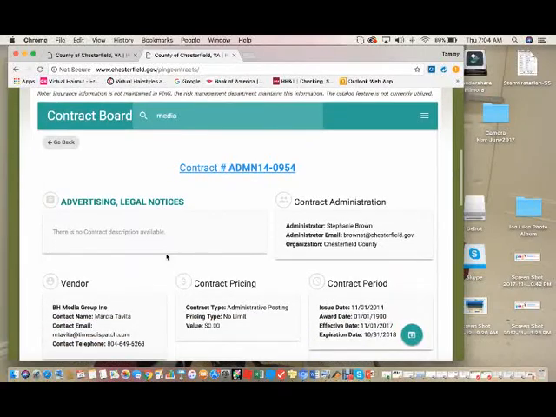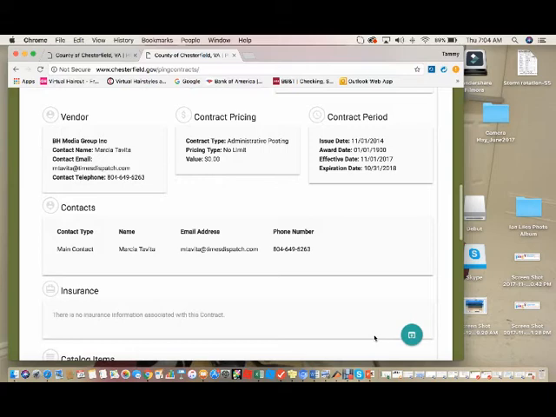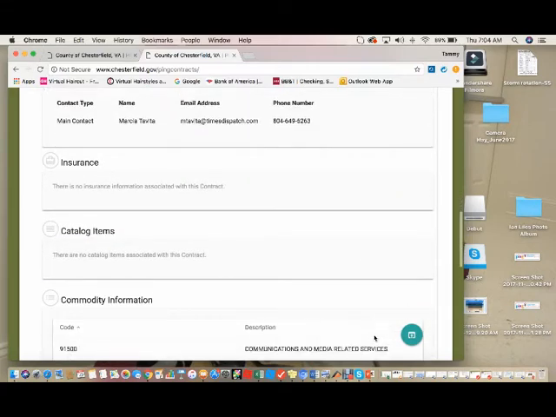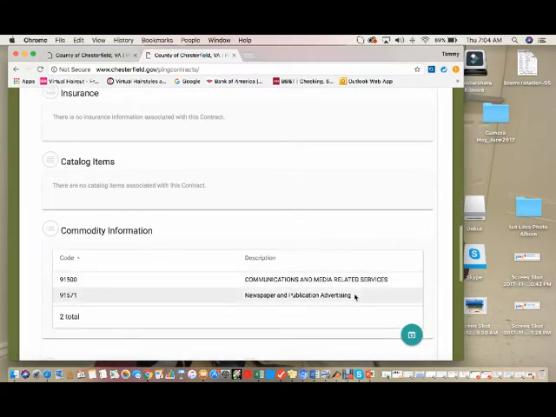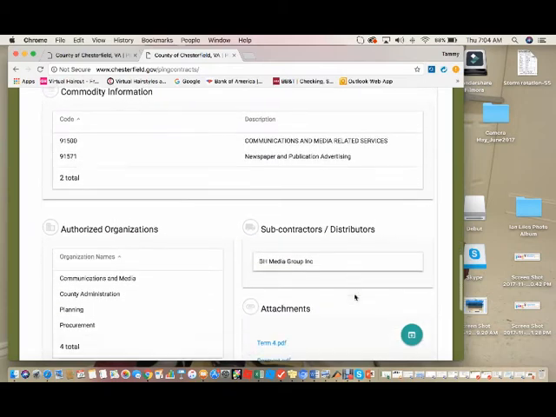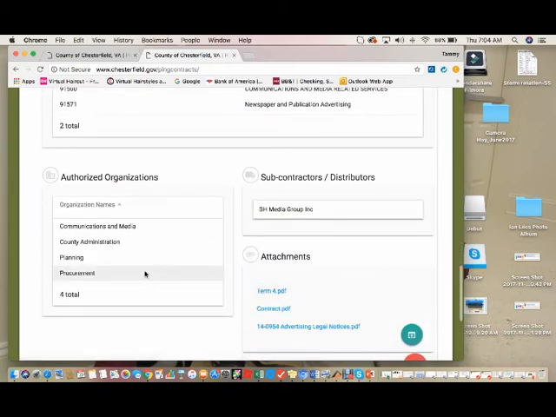For example, it shows the contract administrator. It shows the vendor contact information. It shows the contract period, including the term dates. It shows you any commodities tied to that contract, any departments that are authorized to use that contract, the solicitation, the contract, and the term information.